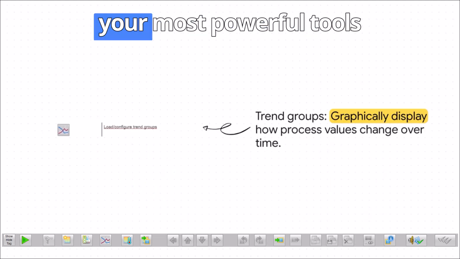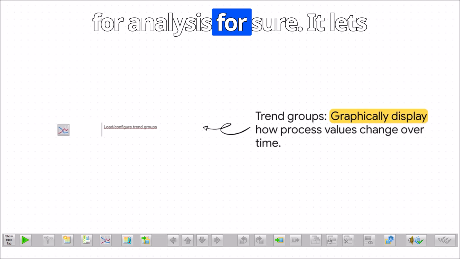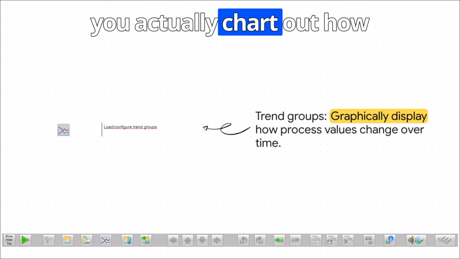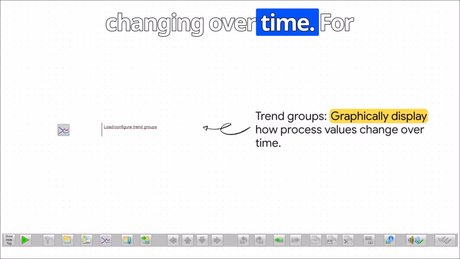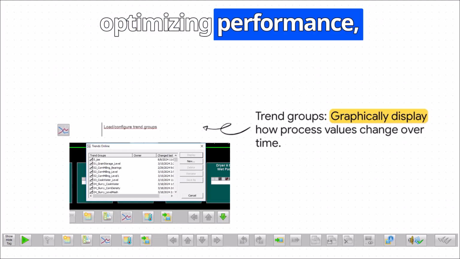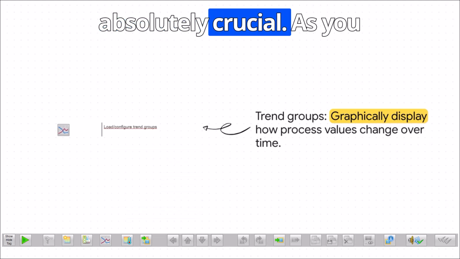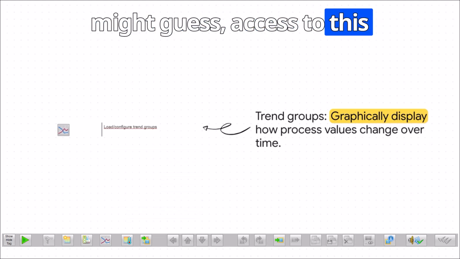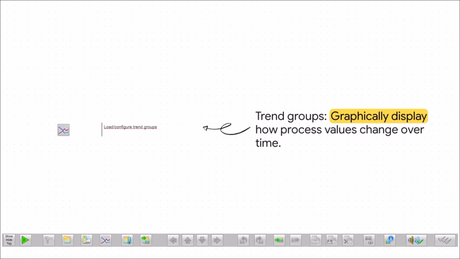Now, this one is one of your most powerful tools for analysis for sure. It lets you actually chart out how process values are changing over time. For spotting trends, diagnosing issues, or optimizing performance, this graphical view is absolutely crucial. As you might guess, access to this also requires authorization for area.